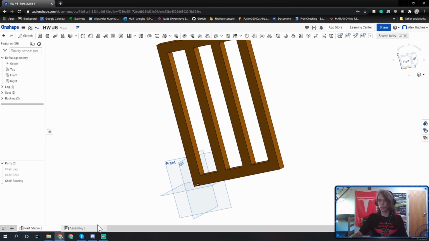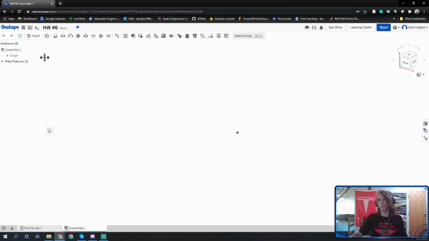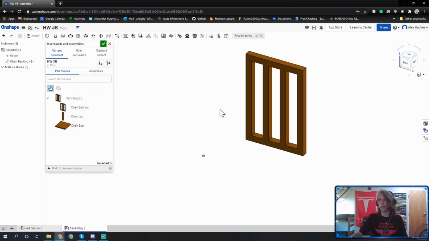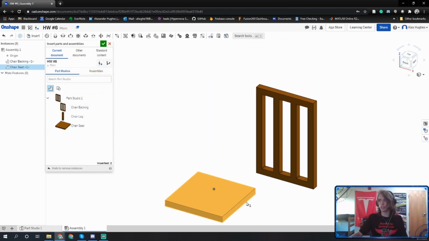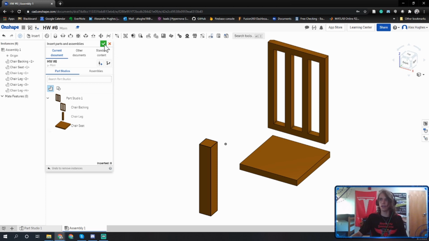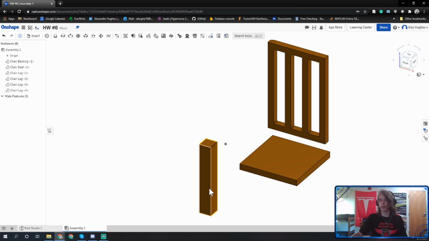So now I'm going to go over to the assembly, go up to insert, and start inserting all the pieces. So what do I need? I need 1 chair back. I need 1 chair seat. And I need 4 chair legs. So I'm going to click on chair leg 4 times. It only looks like I have 1 here, but there are actually 4 because they're all stacked inside of each other. I'm going to hit OK. And now all my parts are placed down.